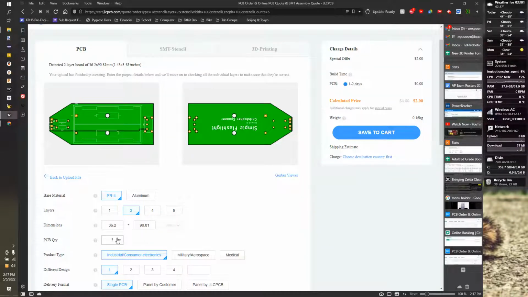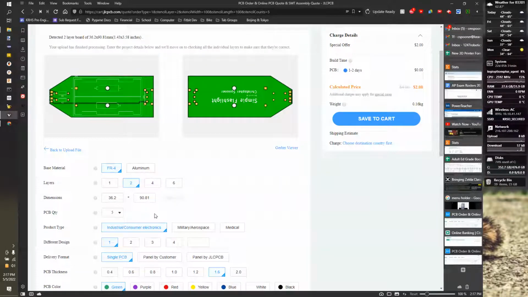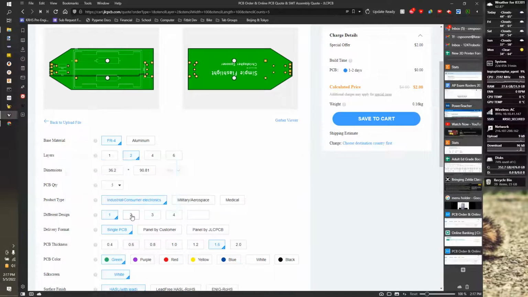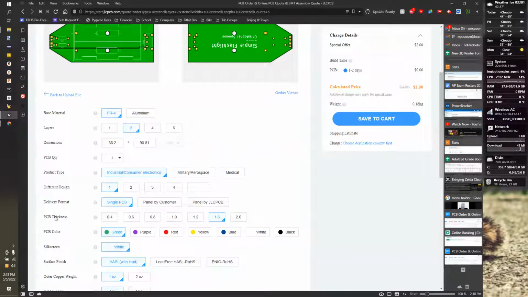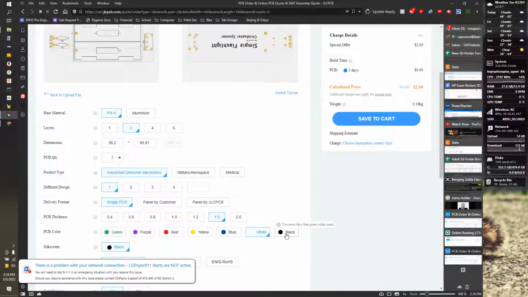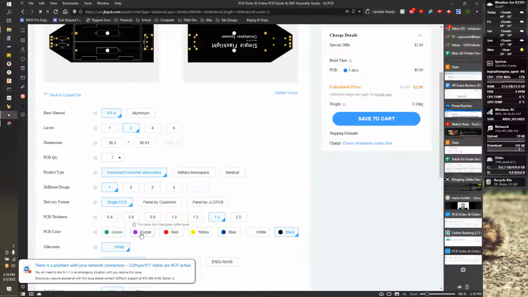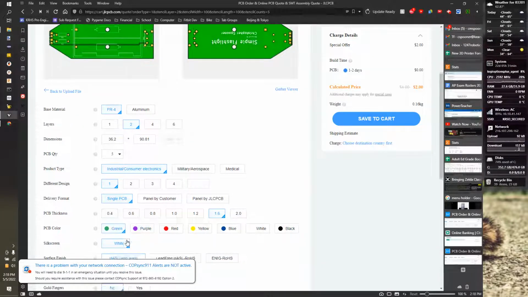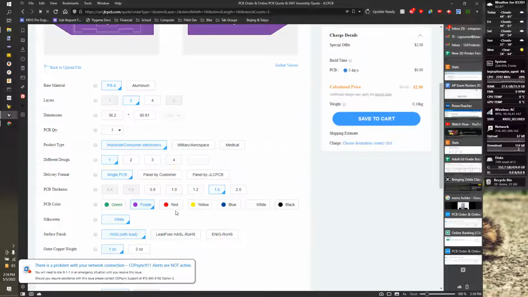I'm going to get 5 of these. It's consumer electronics, there's only one design, it's a single PCB, and the thickness is the default. If I want to pick different colors, I can. I can make it yellow, blue, white, or black. I can possibly change the silk screen color too.